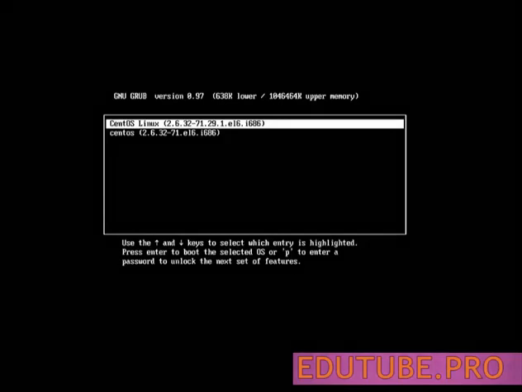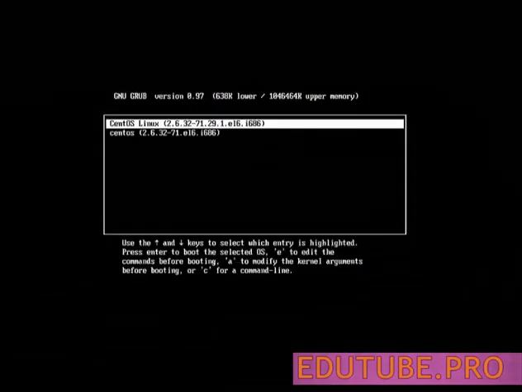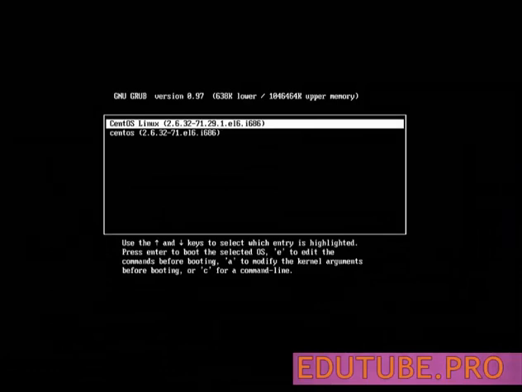We pressed a key to enter our GRUB menu, but now we are told to press the P key to enter in a password for us to unlock the other features of GRUB. Press the P key, enter in your GRUB password, and press enter. And now we can modify the kernel boot arguments. To learn more about GRUB, look at the info pages for GRUB itself.